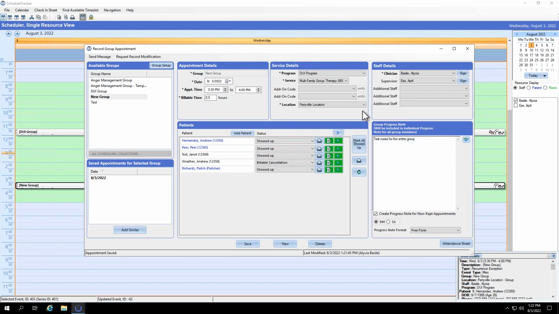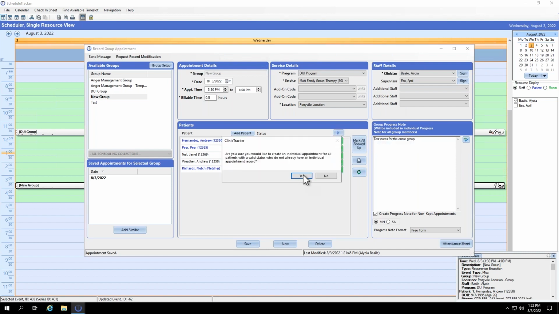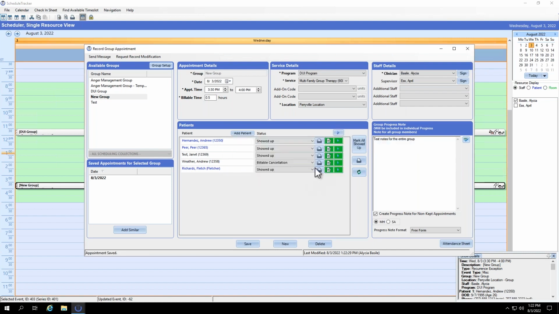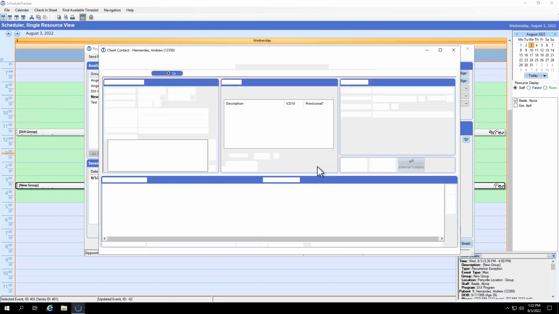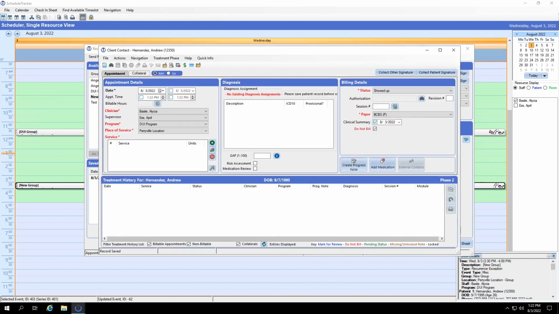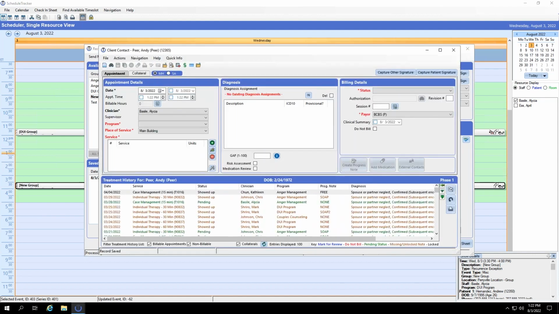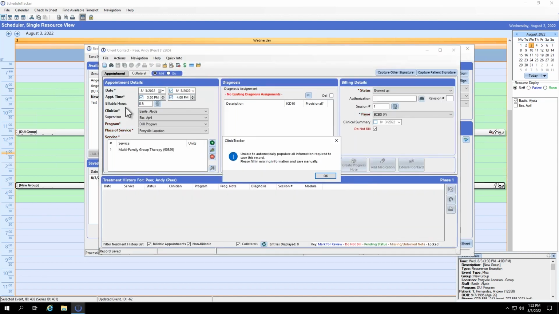Okay, but sometimes we need to update the individual notes and we don't want to lock it, so we don't want to sign here. So this is where we would go ahead and press the play button. Are you sure you want to do this? I'm going to say yes. Okay, so now the system's going through. It's actually just going through and creating all of the items for me.